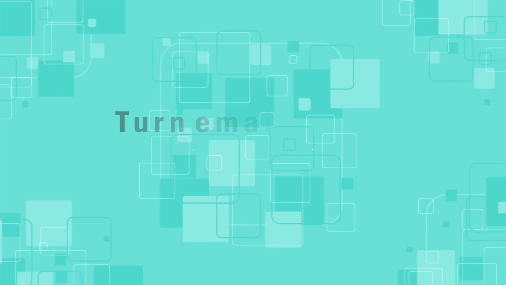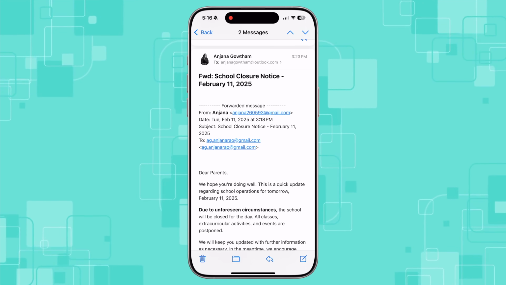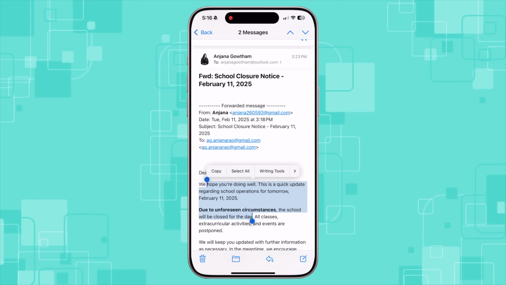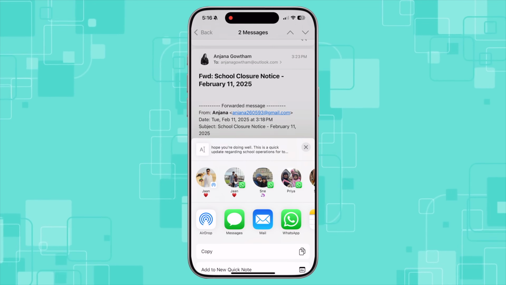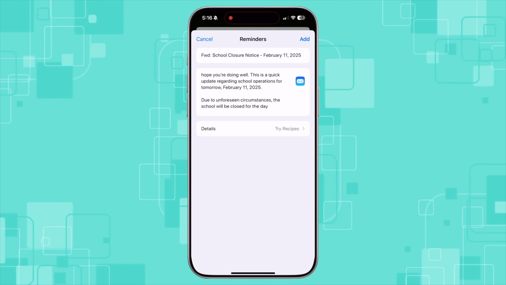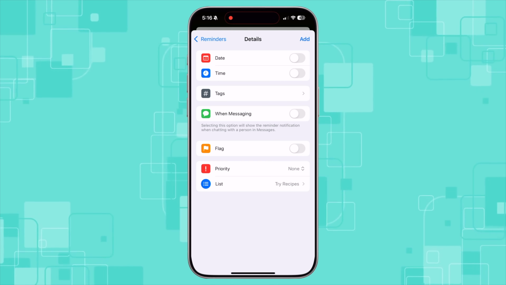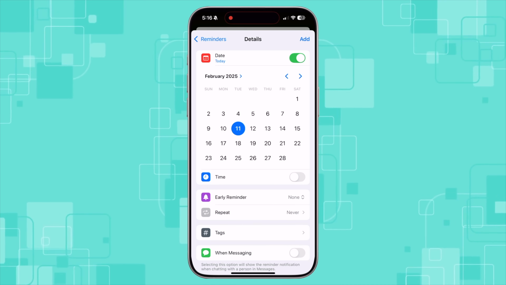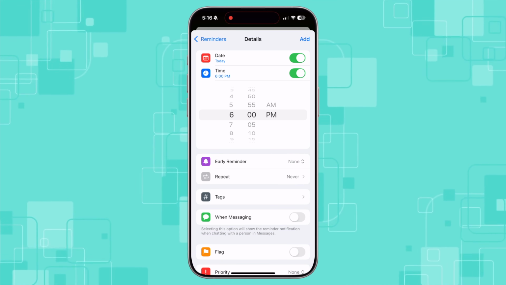Similarly, you can turn emails into reminders. If you need to follow up on an email later, you can just create a reminder. Open the email, select the email, tap Share and select Reminders. Set a due date and you will get a notification when it's time to respond. Great for emails that require action like bill payment or event RSVPs.